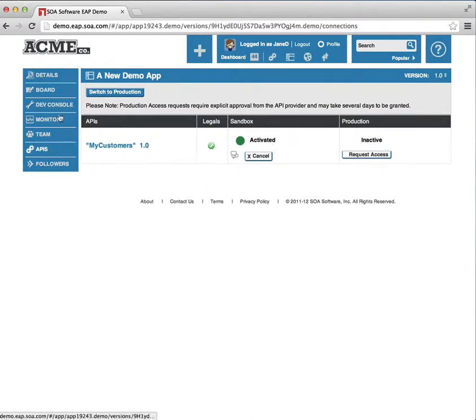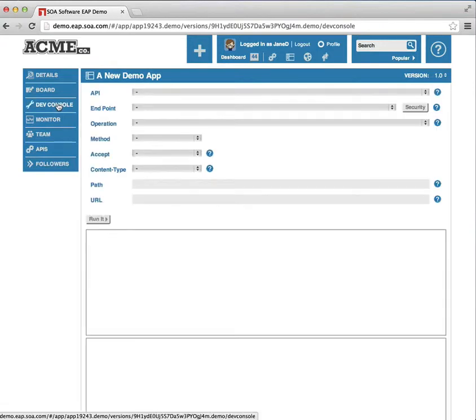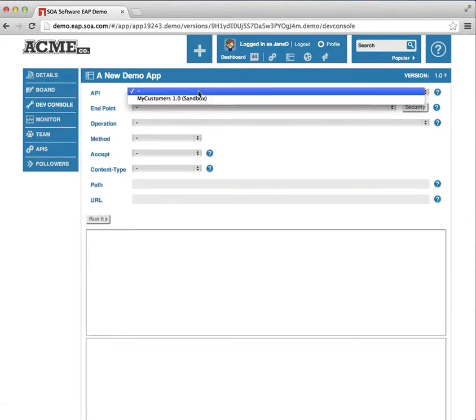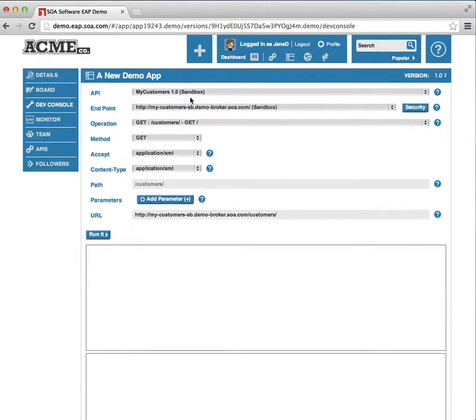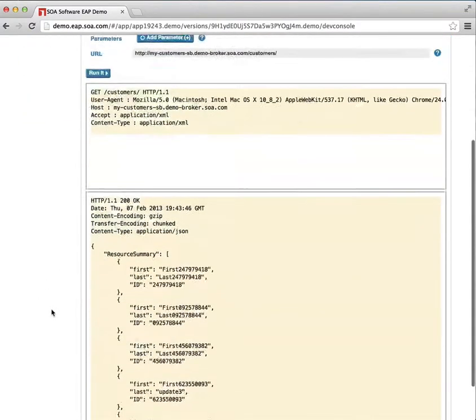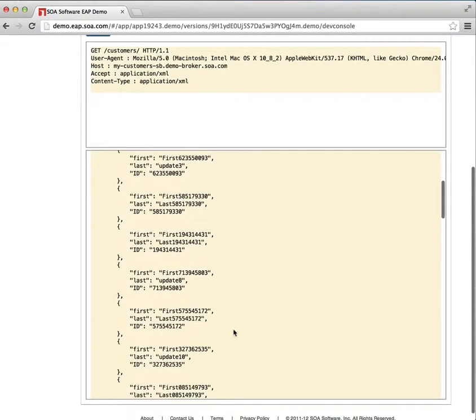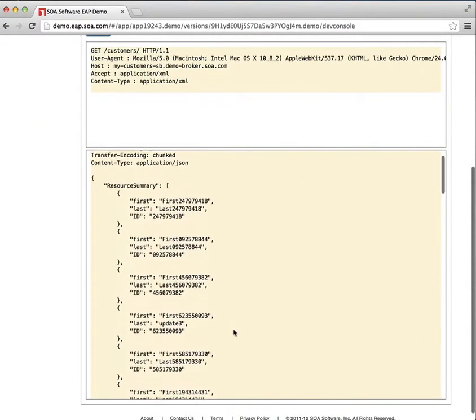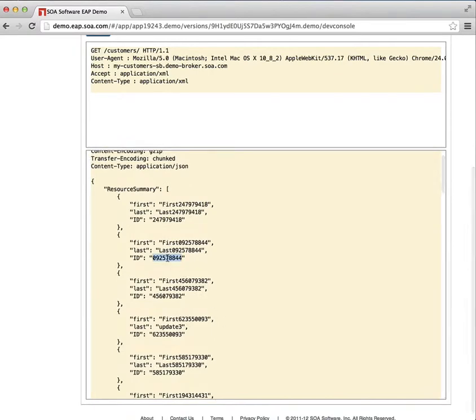Now what that allows me to do is use my developer console, which is a test tool in the context of each app, and I can request access to the My Customers API, it fills in information. I'm going to use the list method, which seems reasonable, and I'll send a request. And I get a successful response back with a JSON document that presents a whole bunch of objects that are stored in the system. I can try and read a specific one.